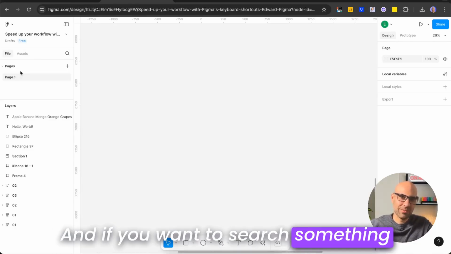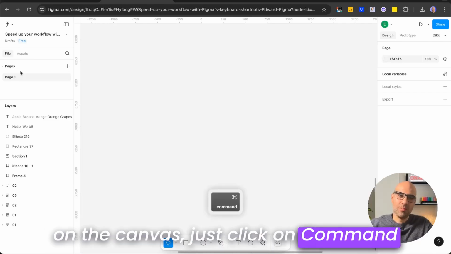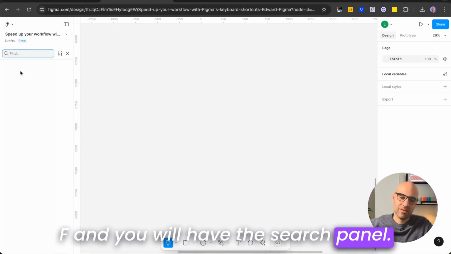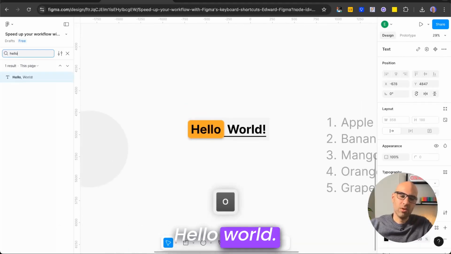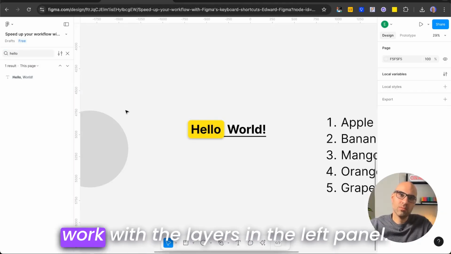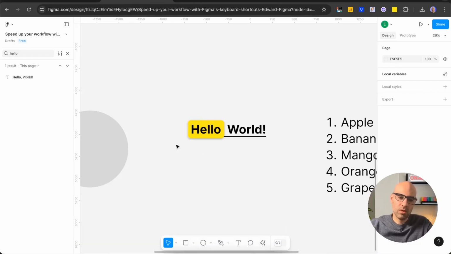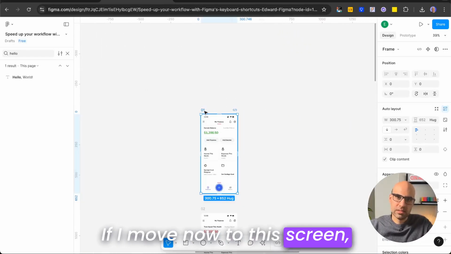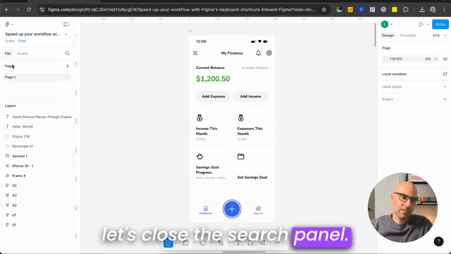And if you want to search something on the canvas, just click on Command F and you will have the search panel. For example, I click here Hello World and it finds for us the Hello World that we had before. Another thing that is important is working with the layers in the left panel. So if I move now to this screen, let's close the search panel. We are in the file.